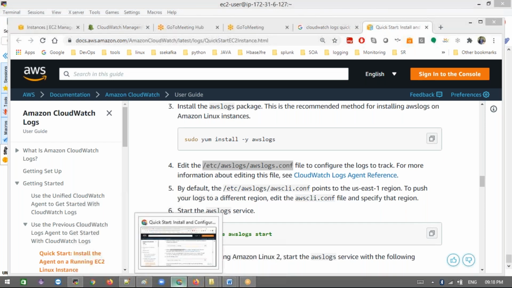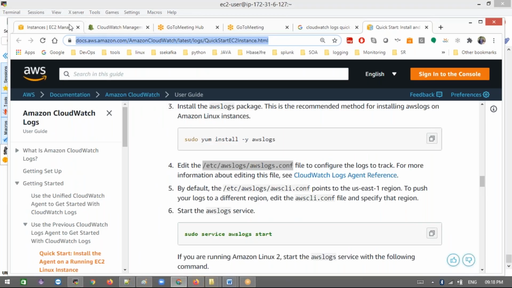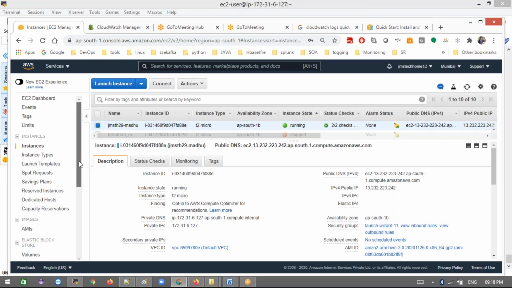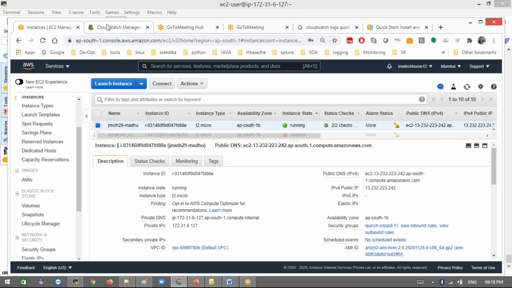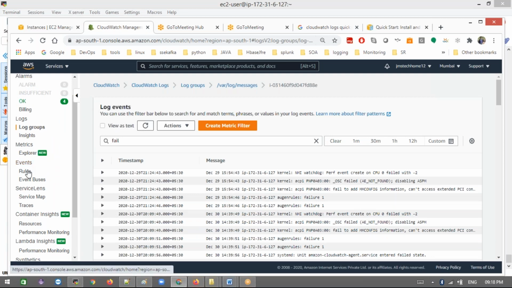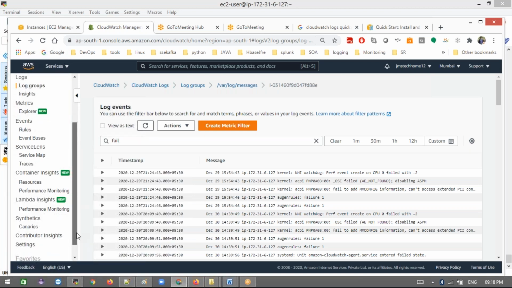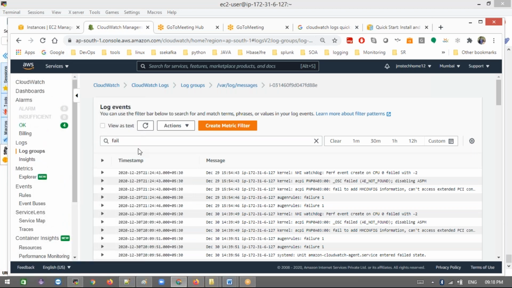And then one more thing here is there are a couple of options here. We'll use these rules next, when we do the lambda function. We'll see the hands-on for this also. Okay, and you can see these rules, events also we'll discuss later. Even service map, trace, container insights, performance monitoring, I never used all these options. Okay, that is the one thing.